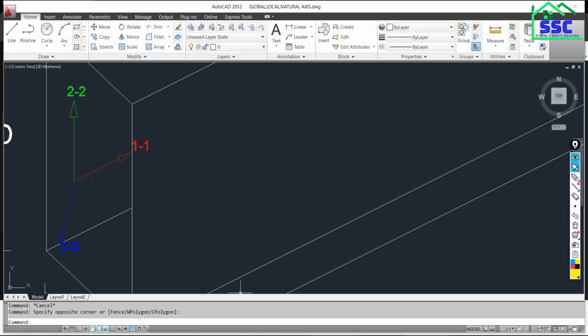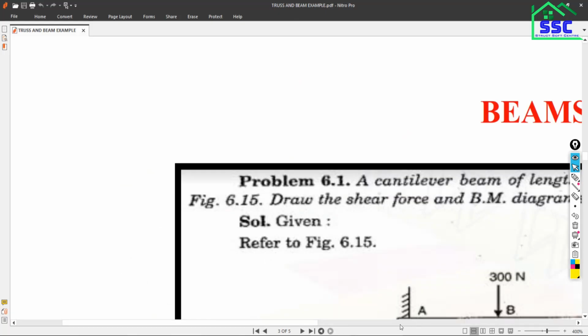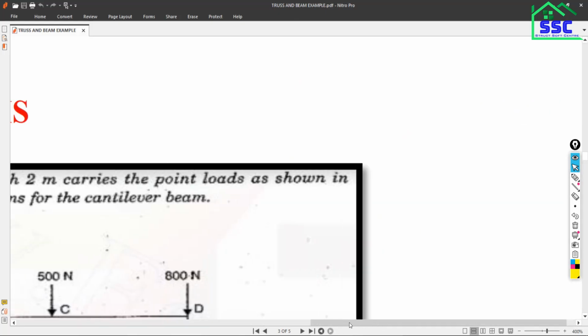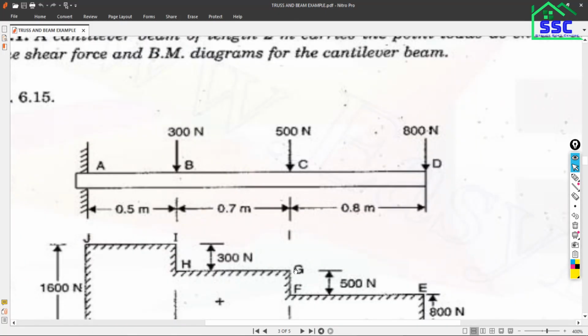Just go back to our question. So we have to model this beam. First, can you tell me, is it the elevation view or the plan view? Can anyone tell me? Elevation, sir. Exactly, it is the elevation view. No, it is the plan view. So can you tell me how many grids will be there in plan? 4. Exactly, 1 2 3 4.